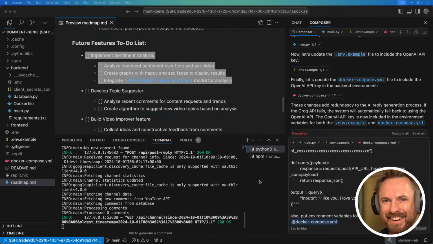Also put environment variables for API key in .env example and Docker Compose, of course, because that's what I'm using to do my production app. I think that's all good. Should we just roll it? Sorry, and I'm aware I'm not showing this to you, am I? Okay, so all of that stuff.